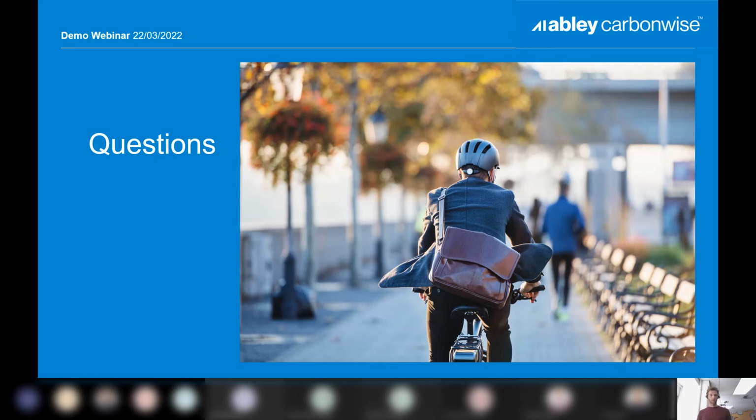So there's a question about a good response rate for the survey that employers should aim for. That's a question we often get. So as you saw at Abley, we got quite a good one, but we're also quite aware. We do get good response rates quite easily because people are engaged in commuting and sustainability.